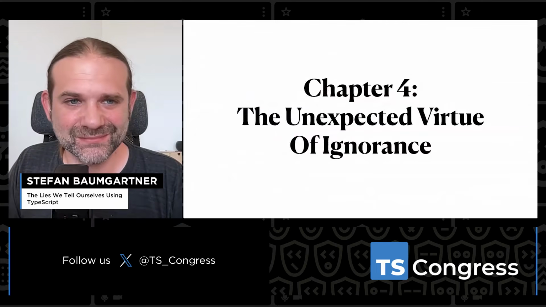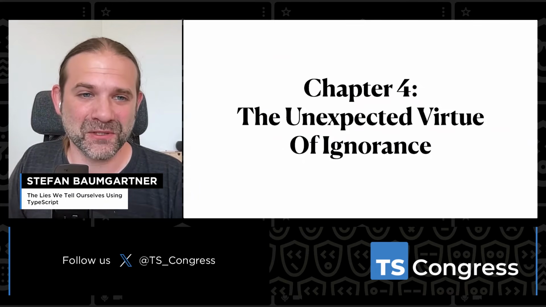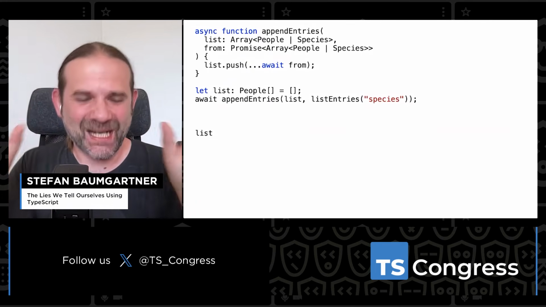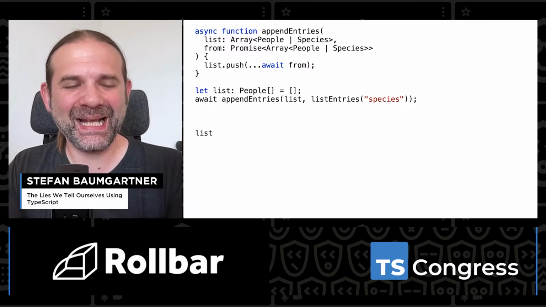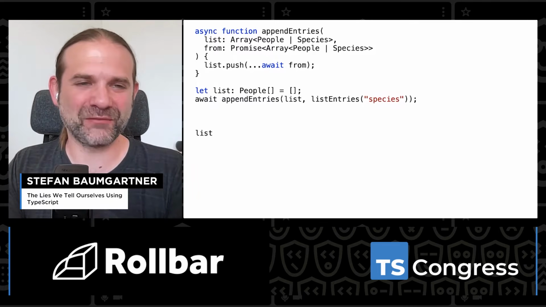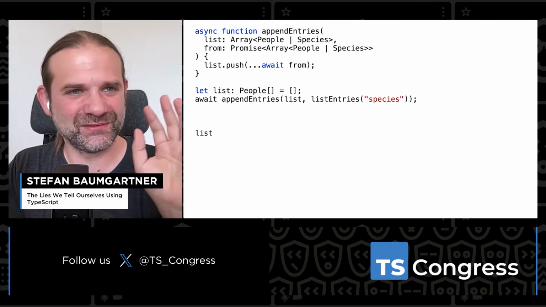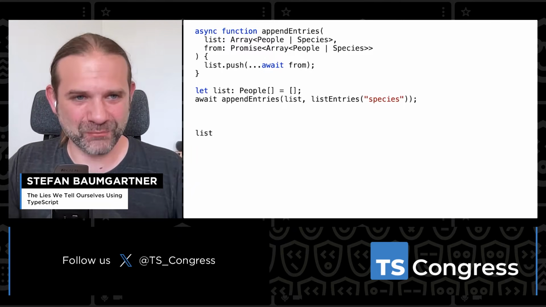Now to my favorite, chapter 4, the unexpected virtue of ignorance. Let's look at this single line of code and the type signature around it. I'm getting 2 parameters. One is an array of people or species. The other one is a promise of an array of people or species. Then I concatenate the 2 of them. Fantastic. That's all that's happening. I just take 2 arrays, concatenate them. Beautiful.